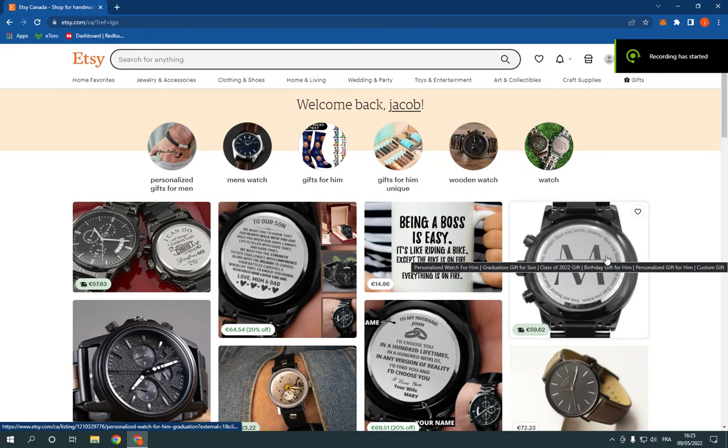How to manage your account findability on Etsy. Hello guys, so all you have to do is simple. Go to etsy.com and log into your account. This is the home page, as you can see.